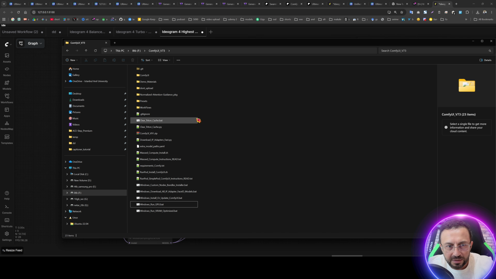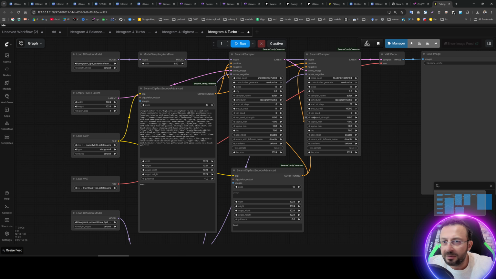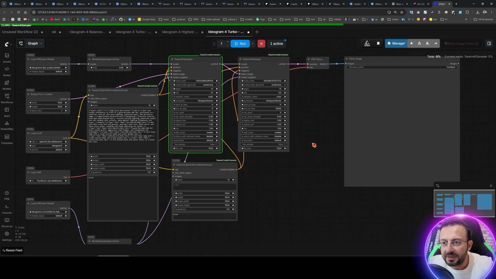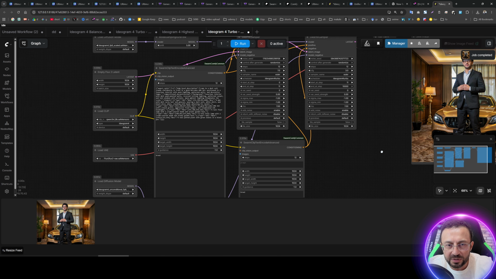Then inside the presets, you will see the Ideogram presets. You can use any of them. Turbo is also working very well. When I drag and drop, it will be loaded like this. You see all the models are automatically seen accurately. When I run it, it should generate output pretty fast. The Turbo preset is really fast and it is done. The Turbo preset already generated.